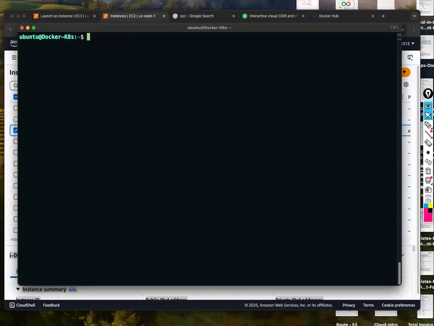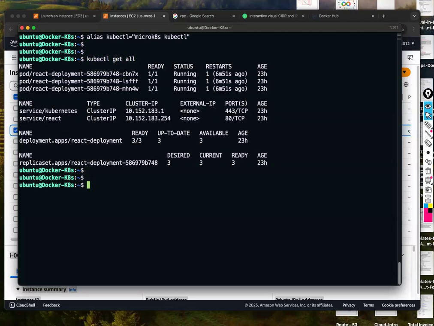Rather than saying microk8s kubectl, I'll say alias kubectl is equal to microk8s kubectl. And now if I say kubectl get all, this is perfect. But I'm surprised, where are my scripts? Okay, anyways.